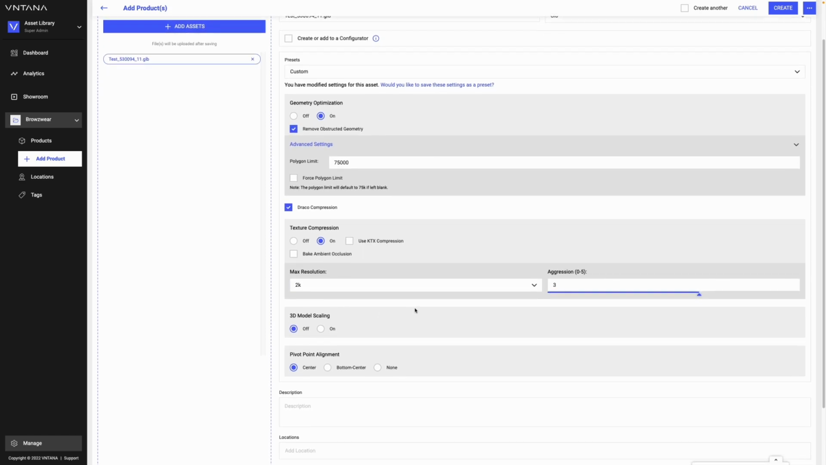Next, we come to texture compression. What texture compression does is it reduces the amount of file size that the textures are going to take up in your asset. The first thing you're going to want to think about with texture compression is your maximum resolution. Now, max resolution doesn't mean that we're atlasing all of your textures into a single 2K texture in this example. What it means is we're clamping the maximum resolution size for any individual texture. So if you're using a scanned asset, they might be 8K.